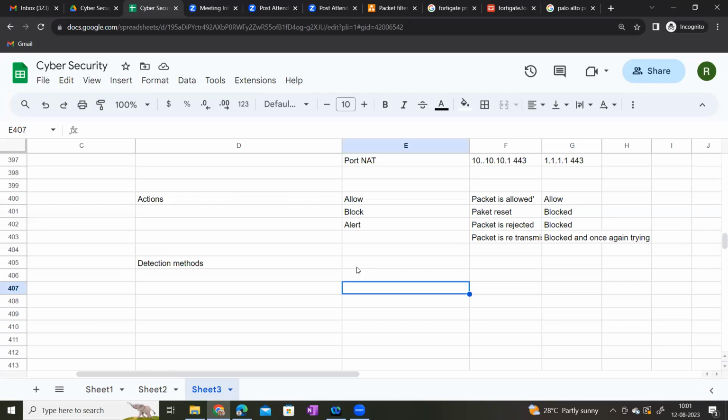Okay, so detection methods. Those detection methods are signature, machine learning, artificial intelligence, deep learning, and deep analysis, and the last one is baseline. These three will be supported by the firewall also.